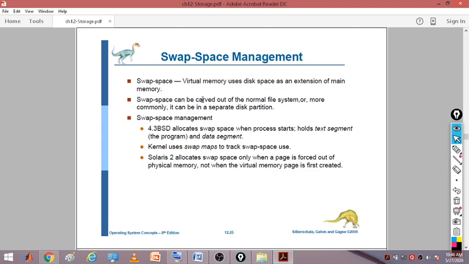Swap space can be carved out of the normal file system, meaning some space is kept in the normal file system itself, or you can also have separate disk partitions for your swap space. In the Berkeley example, it holds a text segment and a data segment. Separately it keeps space for text, and separately for the data segment in swap space. The kernel uses swap maps to track the swap spaces. So this is how we manage the swap space. This completes this particular chapter.